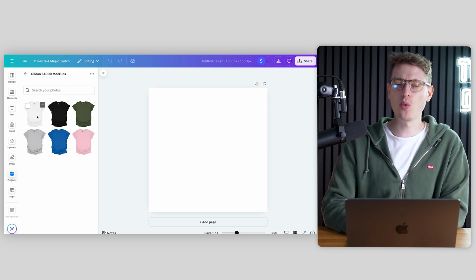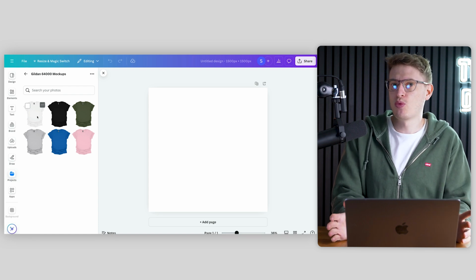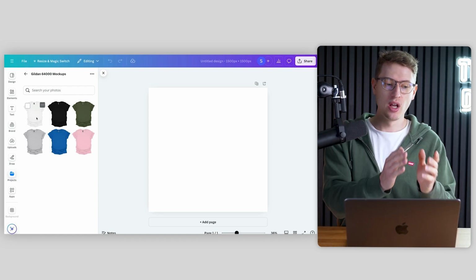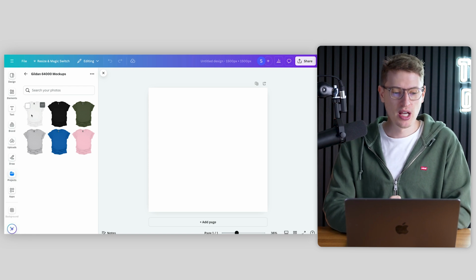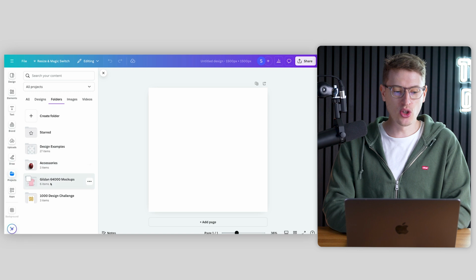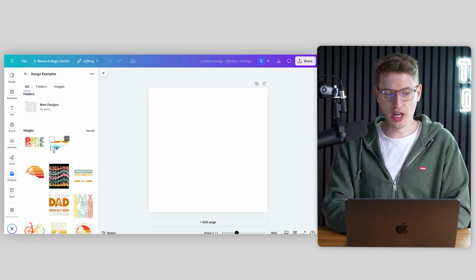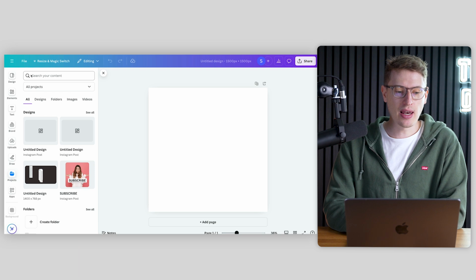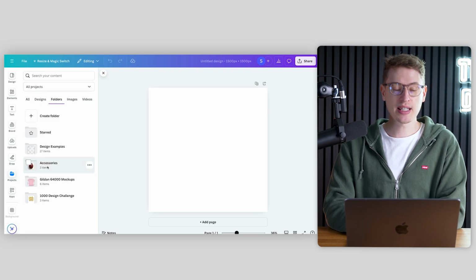Very rarely do I sell white. I just don't think it looks that good with print on demand, but occasionally I do have white, which is why it's here. So these are the mockups. The next folder that you want to have, we go back to folders, is your designs. So design examples. I've got a whole bunch of examples here that I'm going to be able to use in this video. And then lastly, your last folder is accessories.